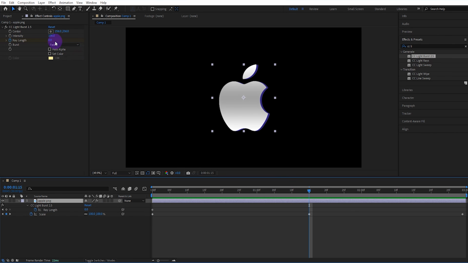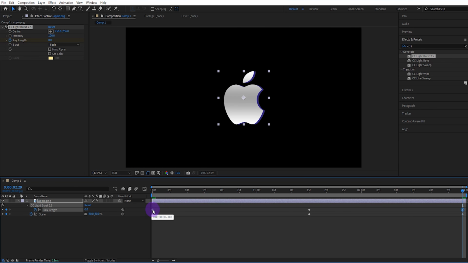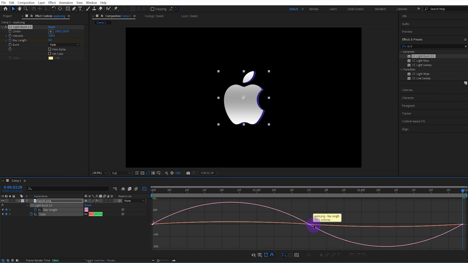Go to 1 second and 15 frames, and set the ray length to 180. Go to the last second and copy and paste the first ray length keyframe. Select all the keyframes and apply Easy Ease. Adjust the speed graph like this.